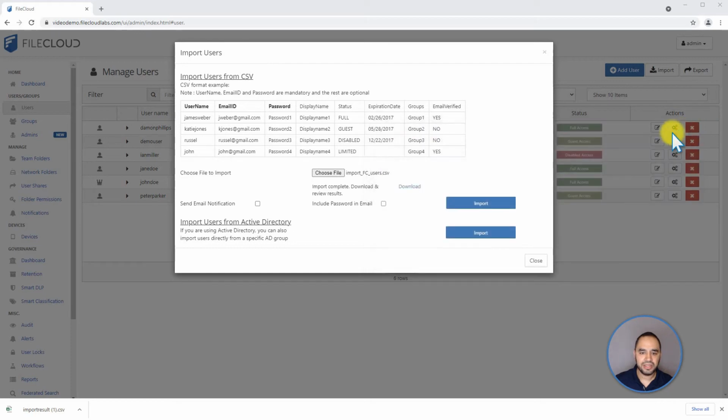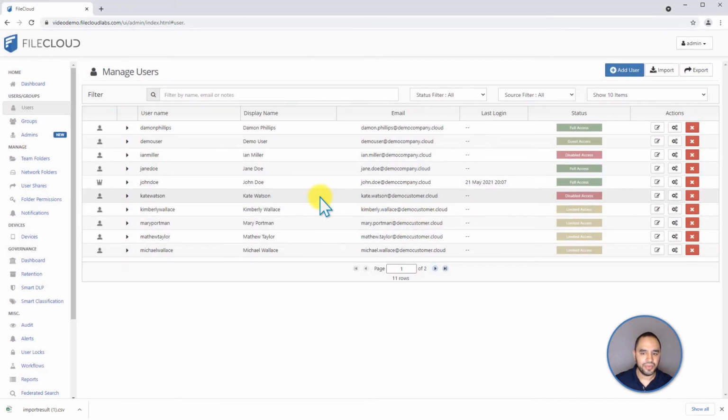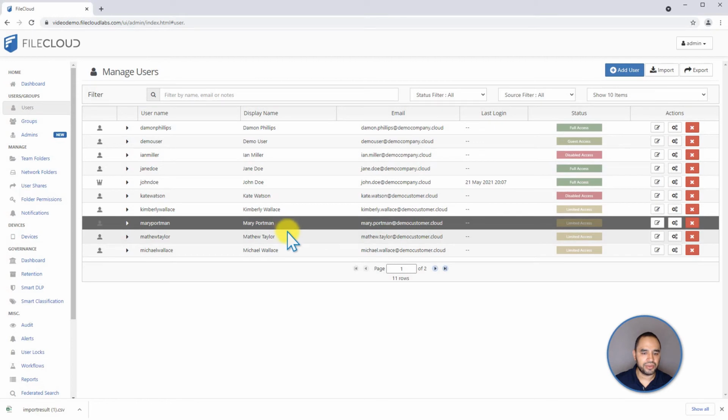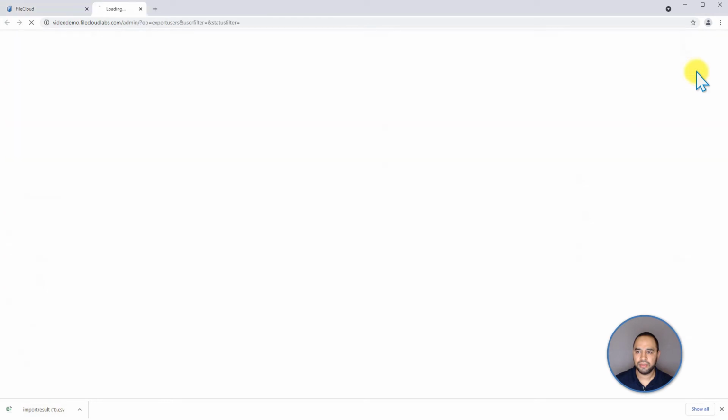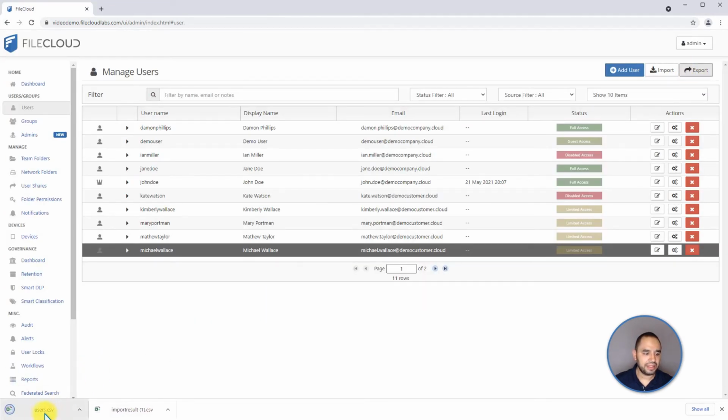Once I close this and close this window, you can see here that my new accounts are going to show up here in the user interface. Another option that we can do here is we can export all these users. To do that, we click on Export. And immediately a user CSV file is generated.